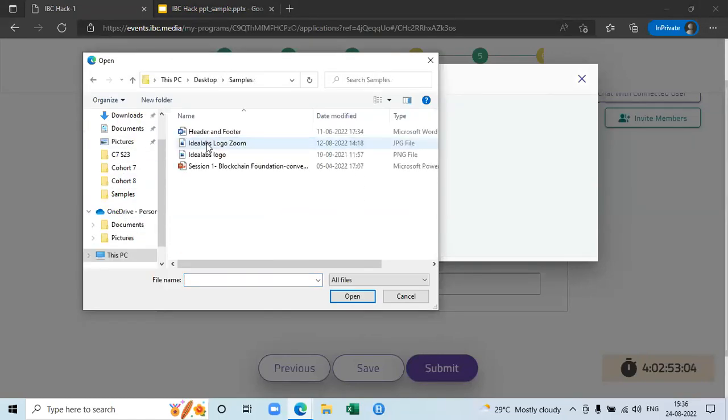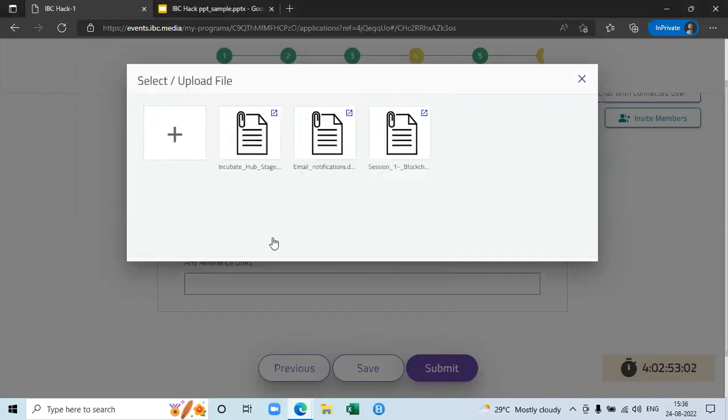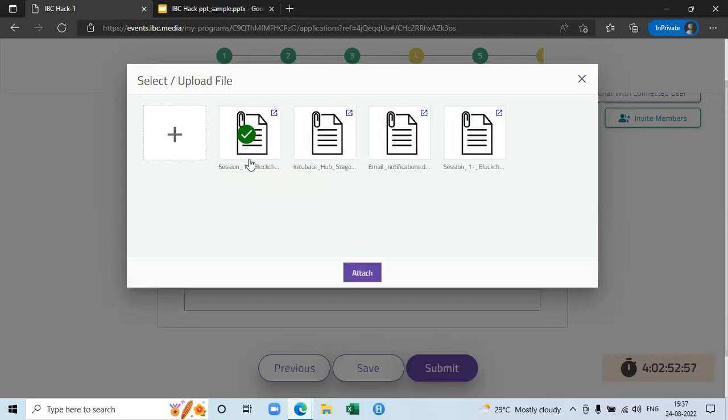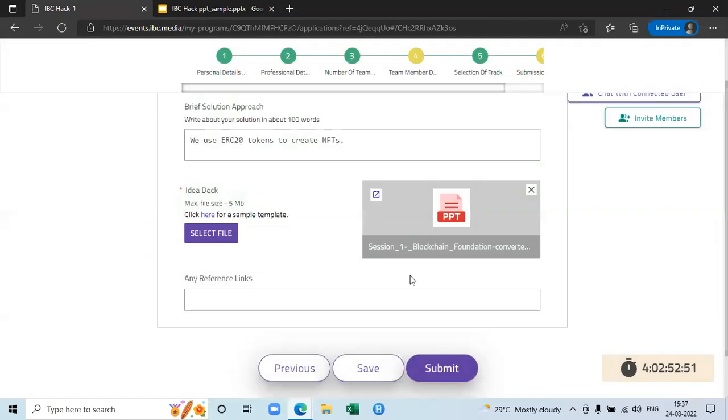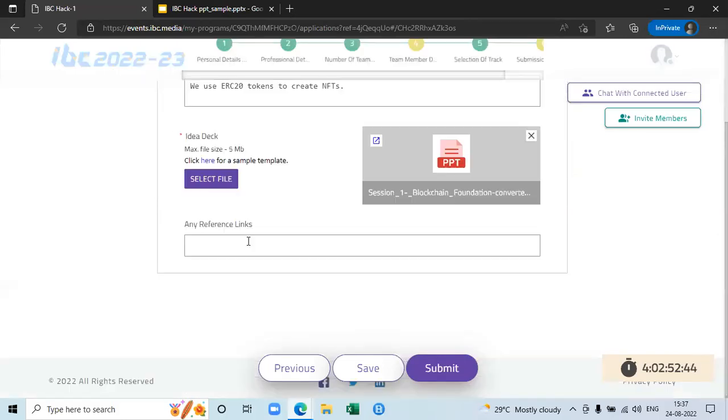You go to some sample, select any one of the presentations. As you can see, your presentation is here. It shows a tick mark, which means you have selected this one. Click on attach, it gets attached here. If you have any reference links to your presentation or your solution approach, you can write them here.